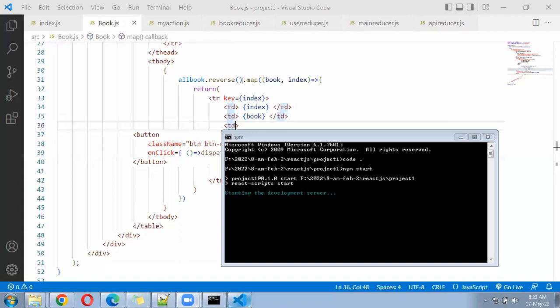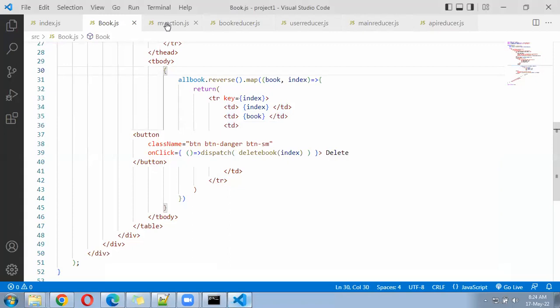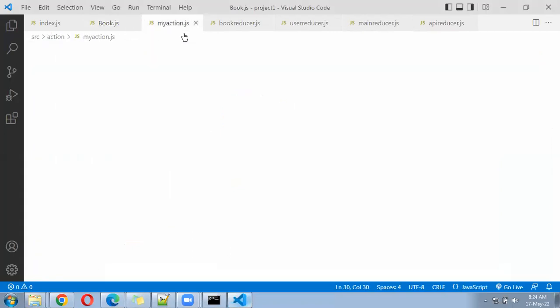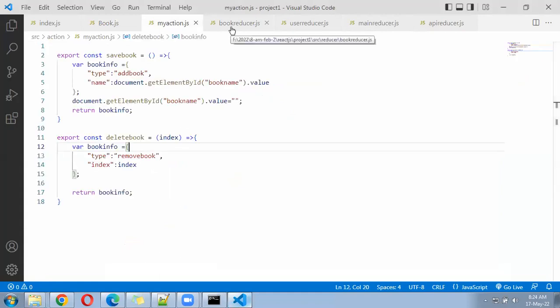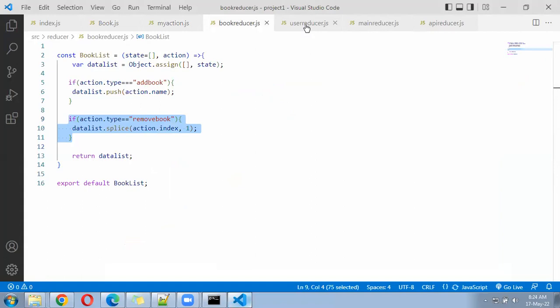This book reducer was working, your action page was working for the book, and the single dimensional array was ready. Now we need to work on the user reducer and API reducer. User reducer and API reducer.